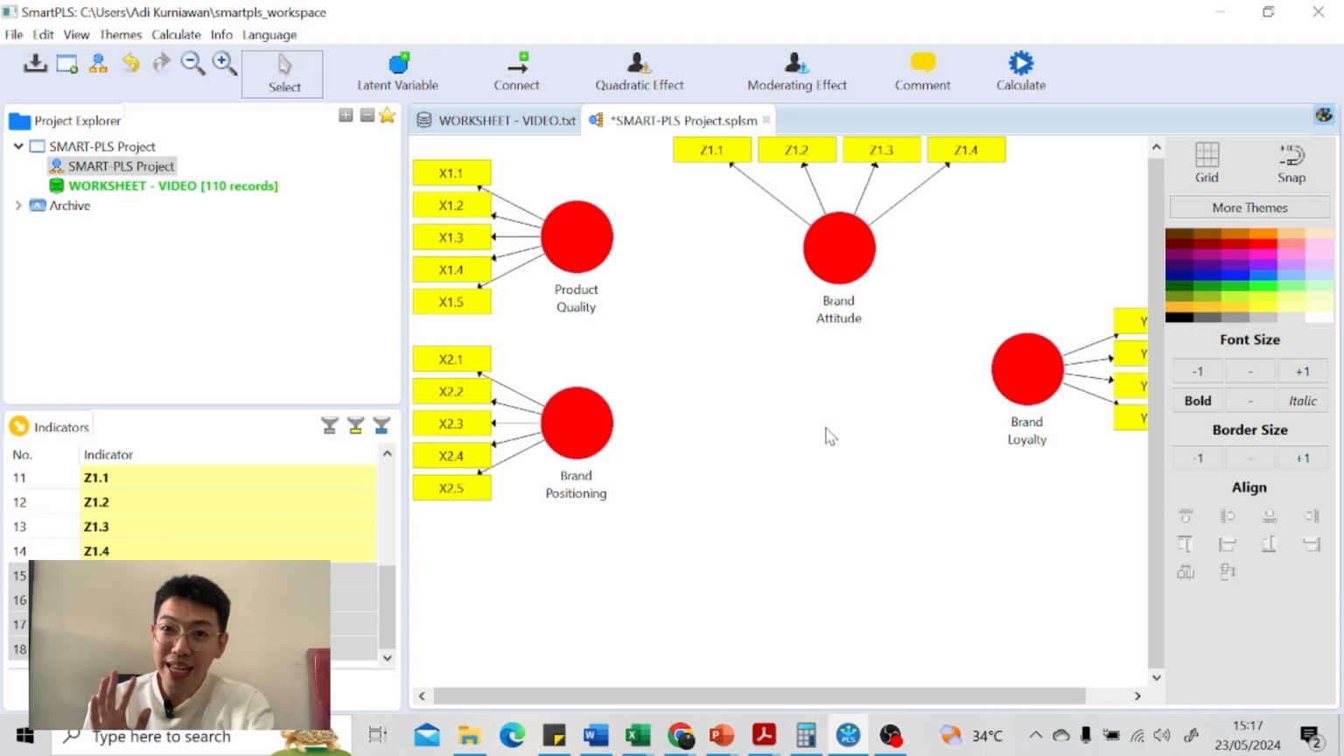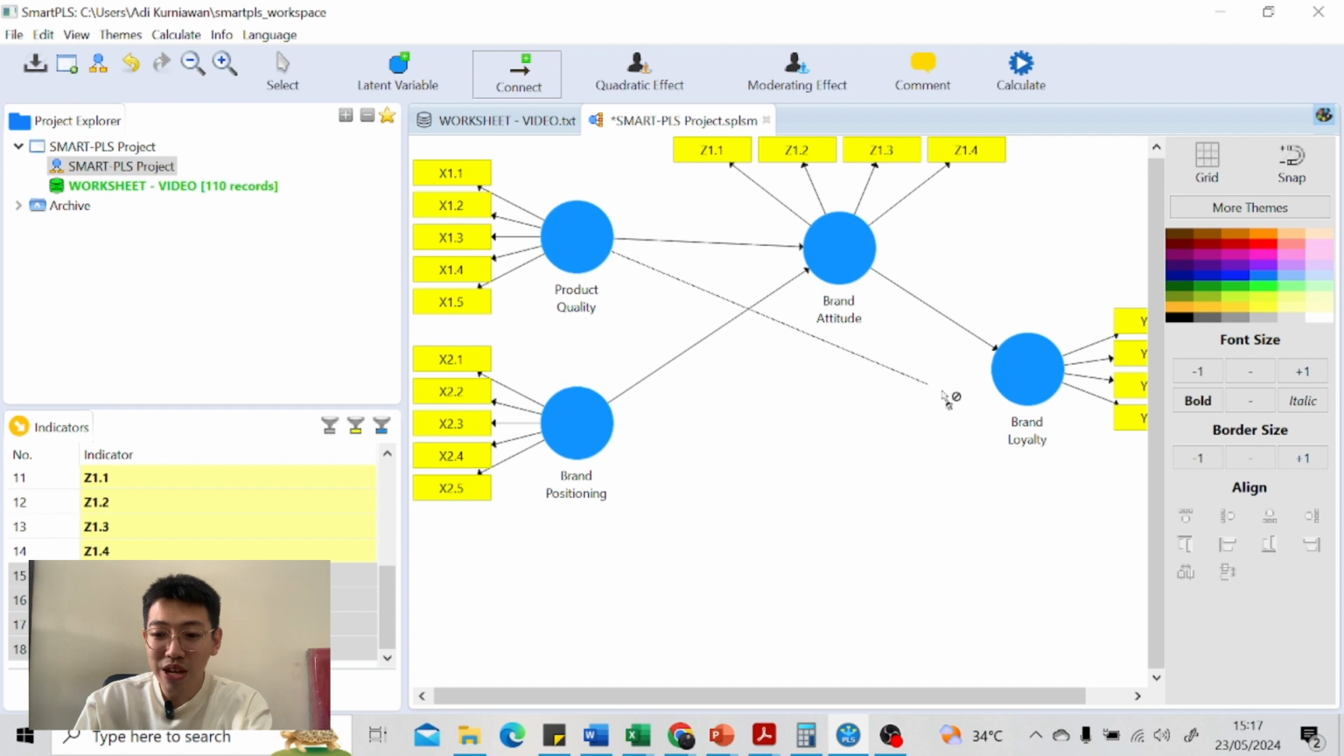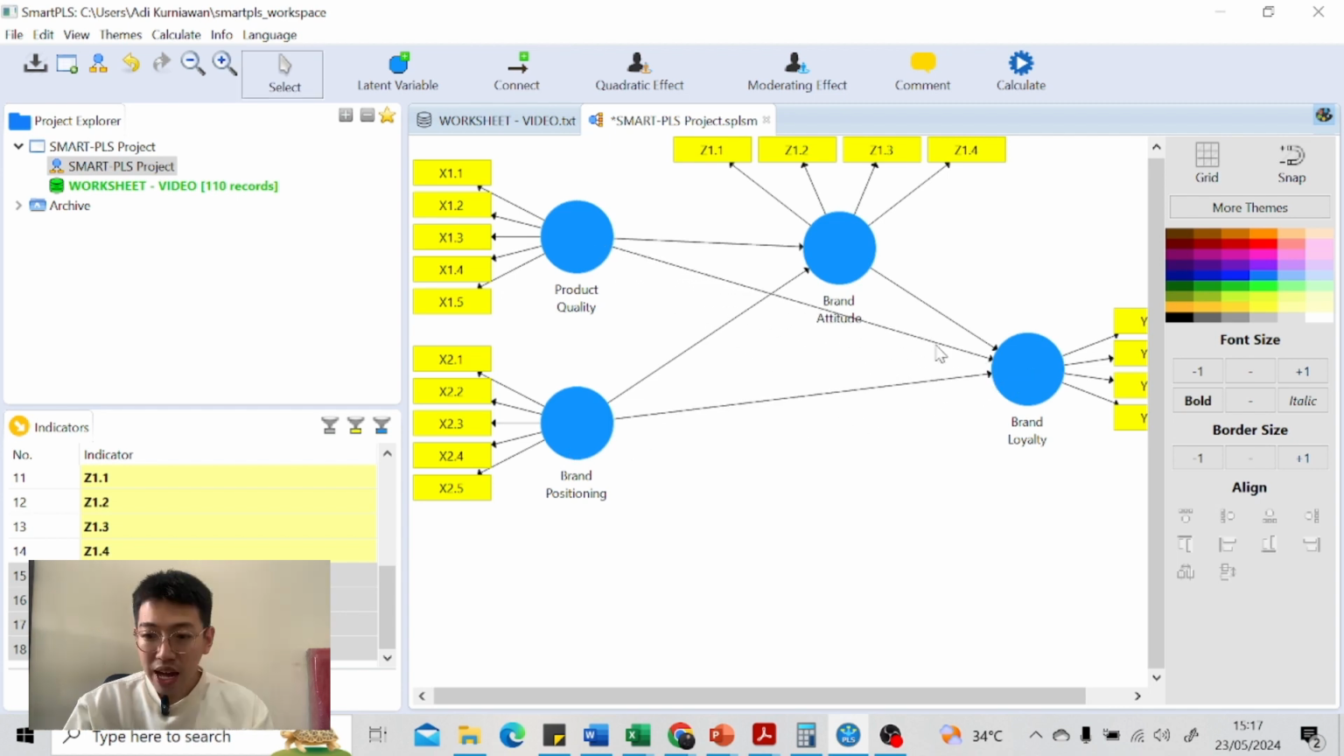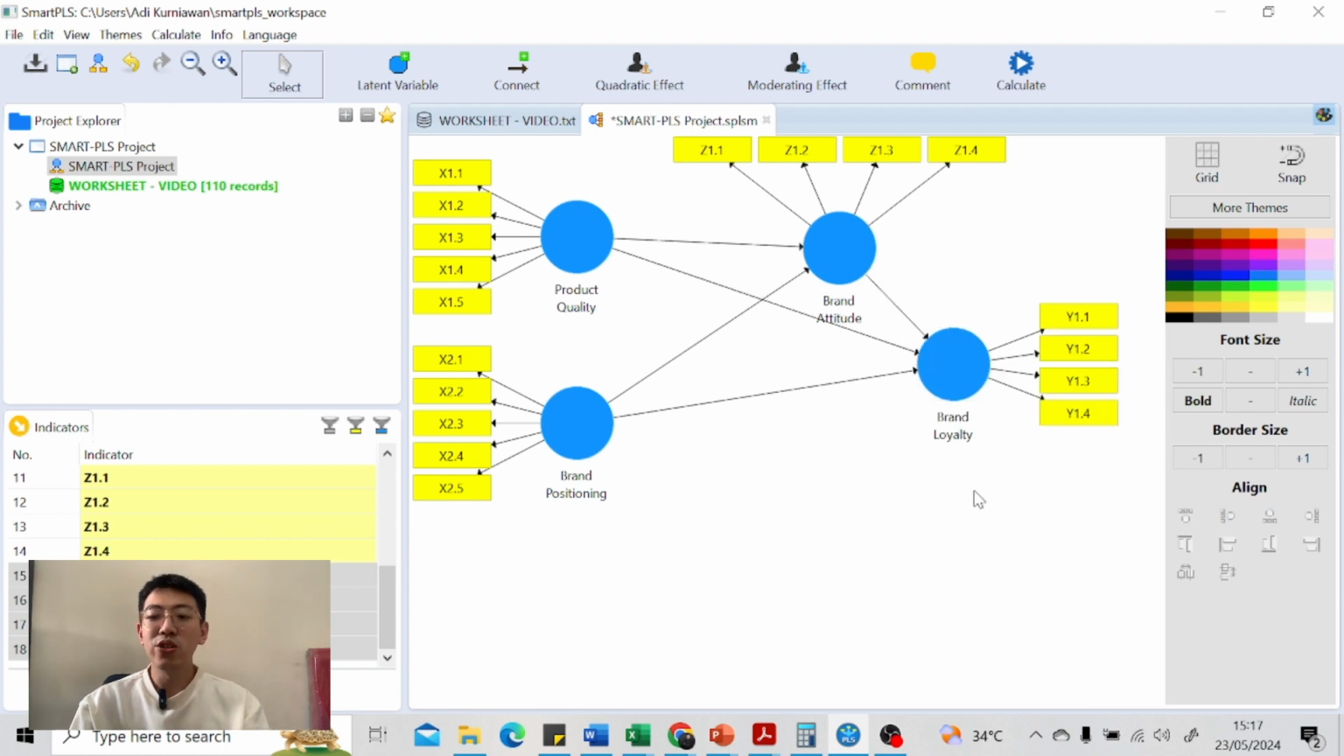However, you cannot analyze this. You need to connect it. How to connect it? Just click connect and then connect the variable. The first one is product quality to brand attitude, brand positioning to brand attitude, right? And also brand attitude to brand loyalty. And then don't forget the direct effect, product quality on brand loyalty and brand positioning on brand loyalty. I want to move brand loyalty so everything can be seen. Alright, so this is your model. Is it clear, right?